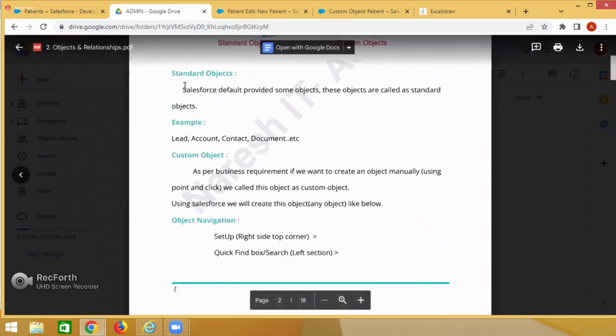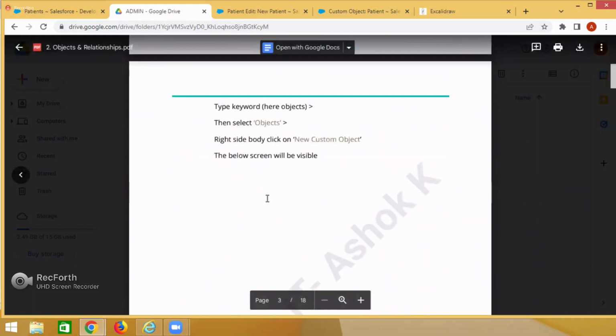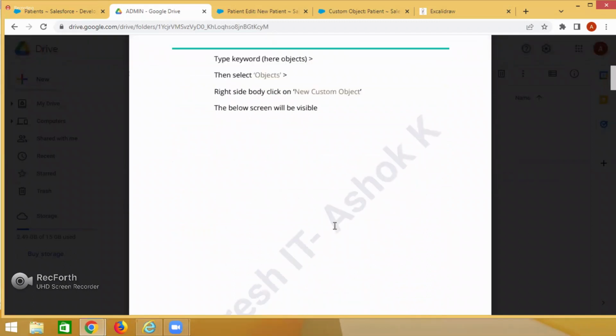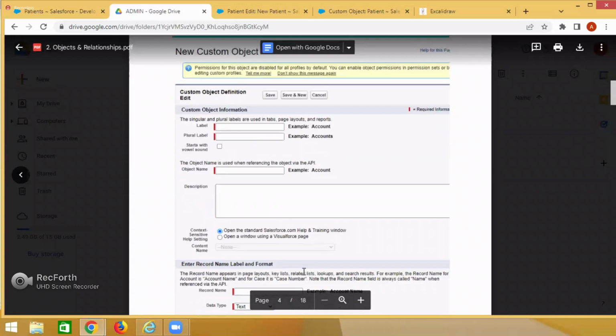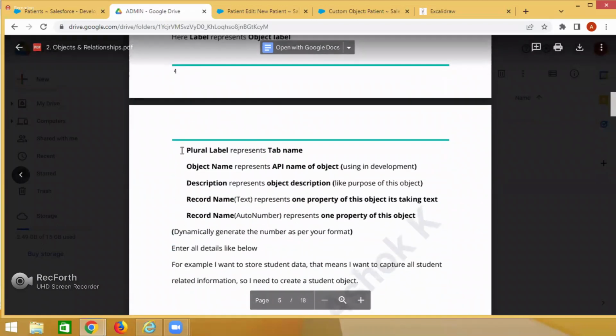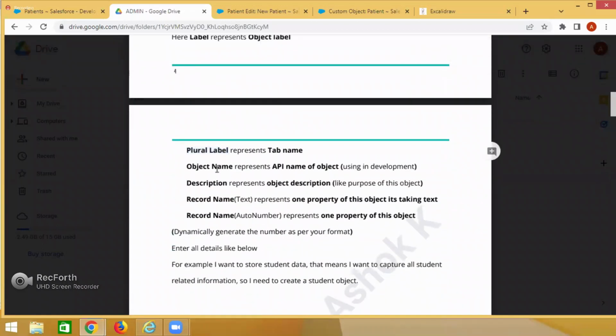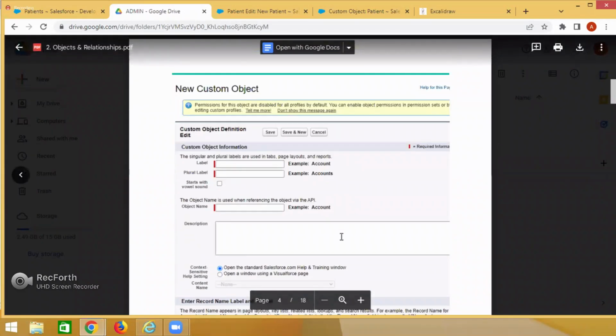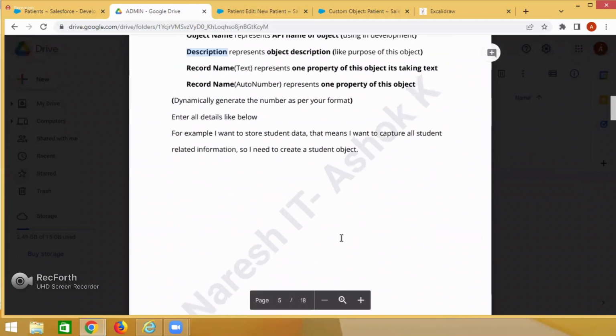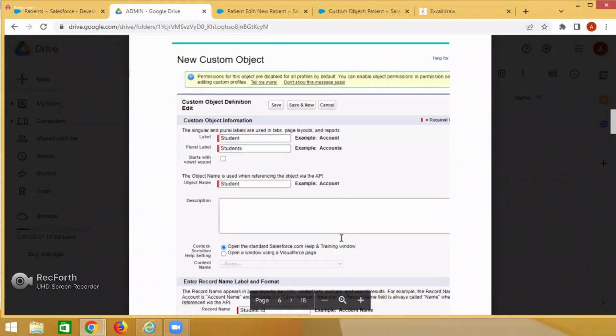See here, object. What is meant by object? Standard and custom. What is meant by standard object? What is meant by custom object? So what is the navigation? How to create a new custom object? Whenever you click on new, this screen comes. Then what is the plural label, the tab name, the object name, the description, everything I explained. So label, plural label, everything.